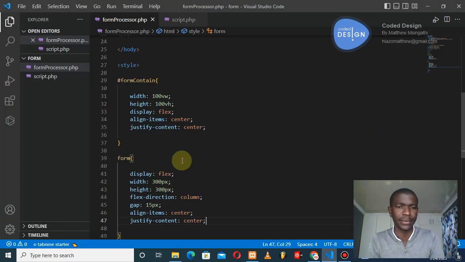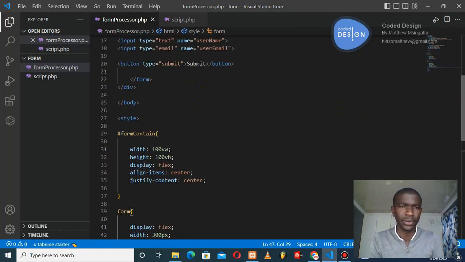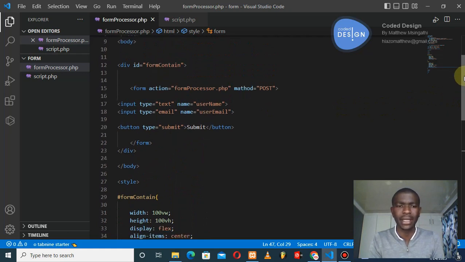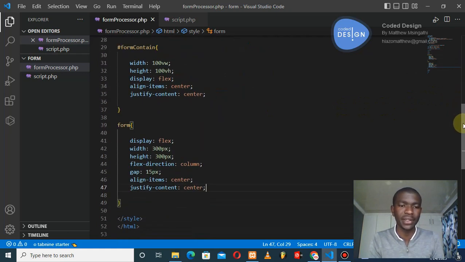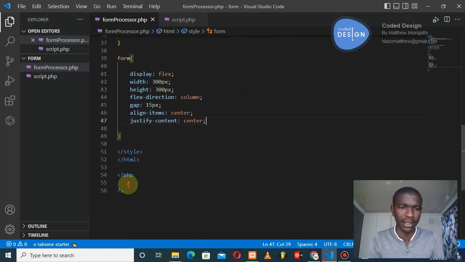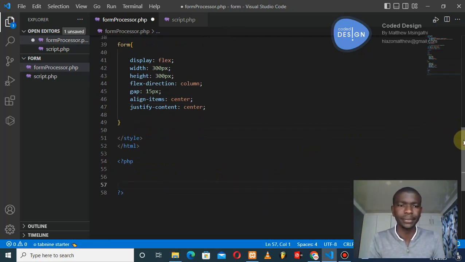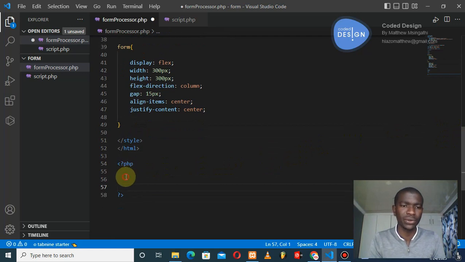Okay. Now what we want to do, we go back to our form. We are done with this. Now let's go to the PHP side of things. Okay, so what we want to do first, we want to check if our text boxes have got something.